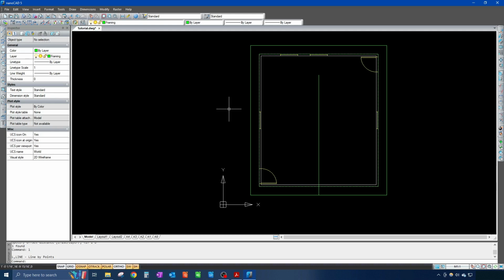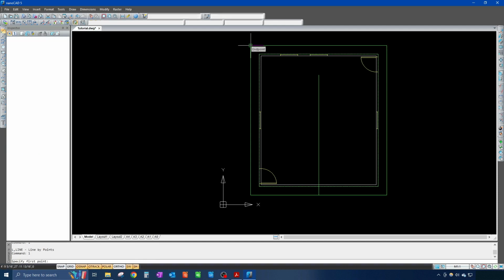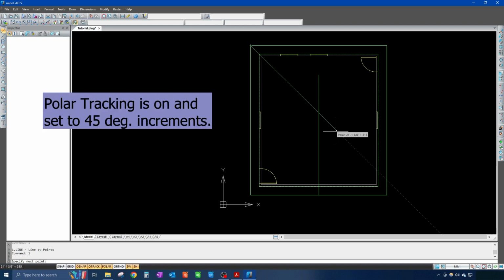Okay, so here's where it gets a little interesting. For hipped portions of the roof, in order to form the hip, that hip has to come out at a 45-degree angle. So what I'm going to do, I'm just going to draw a line, enter, L, enter, and I'm going to, again, arbitrary distance, draw it to here.